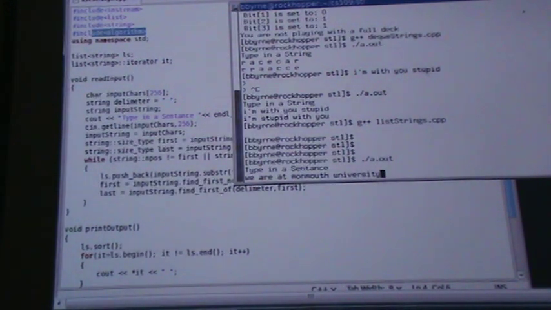So what would the output of this be? We're calling the sort routine: I'm parsing the words, putting them in a list, then calling sort, and then iterating through the list, printing them out. I'm not actually deleting anything, I'm just going through them. So this should be R at Monmouth University, we.